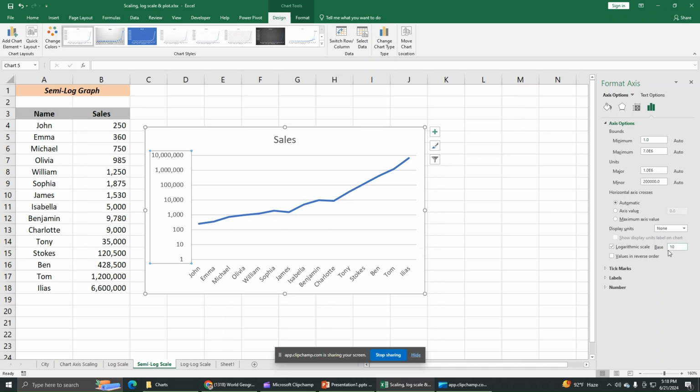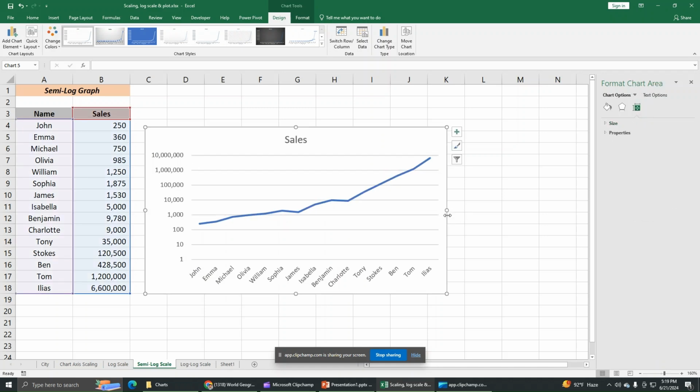We can also change this. Base 10 means every second value is 10 times bigger than the previous. For example, it starts from 1, the second value is 10 times 1, that is 10, the third one is 10 into 10, that is 100, and this is how it continues. Now the chart is much easier to understand.